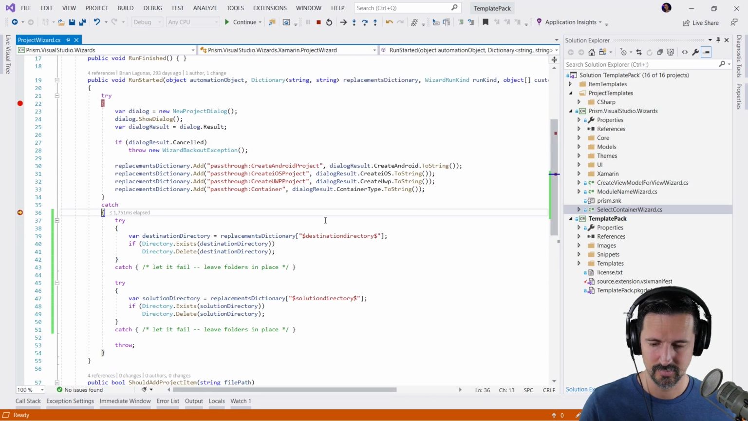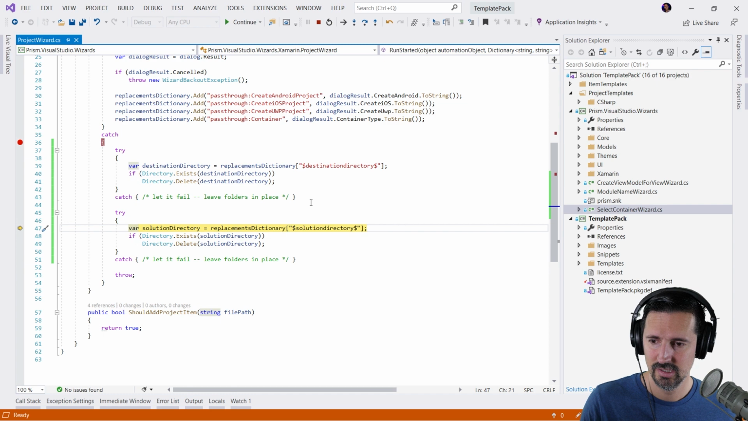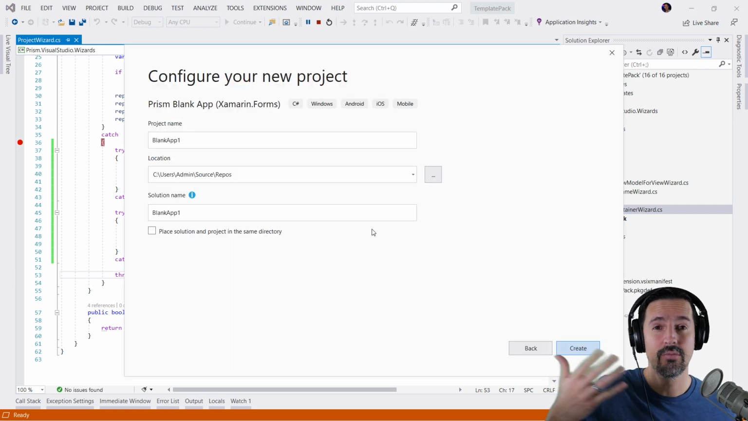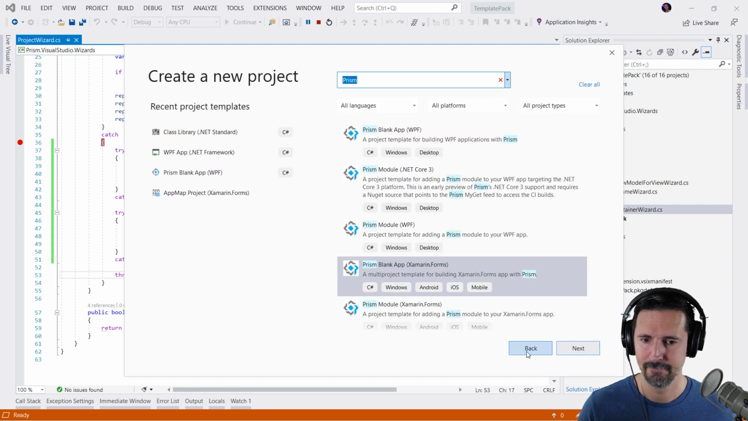Cancel. This way I'll step through it. Destination. That worked. Solution. That worked. Neither one of those threw, right? And then we rethrow that wizard backout exception. Perfect. Perfect. Let's go back.